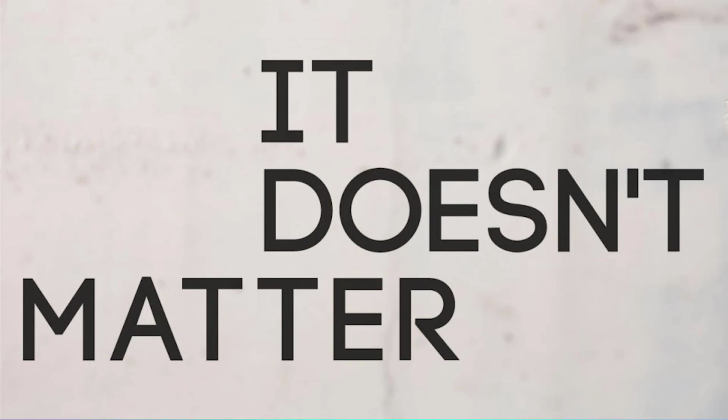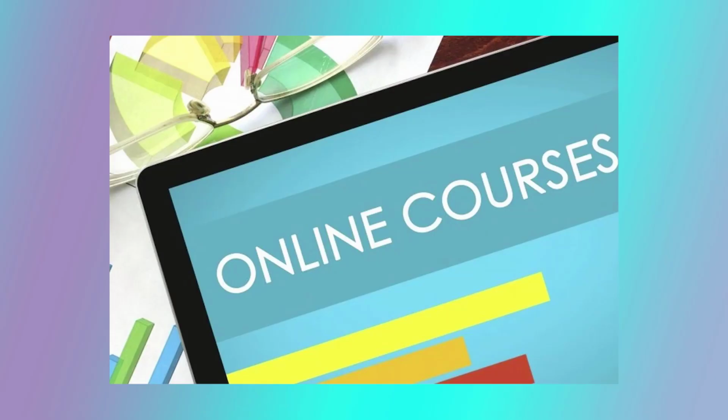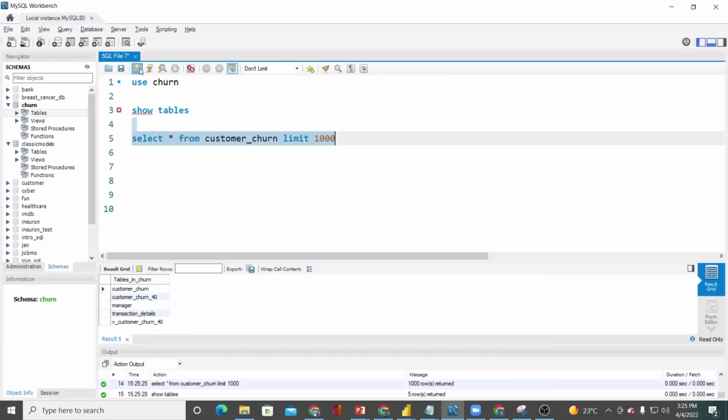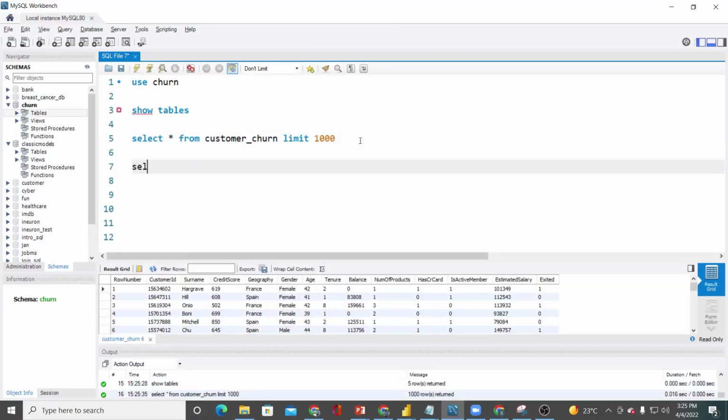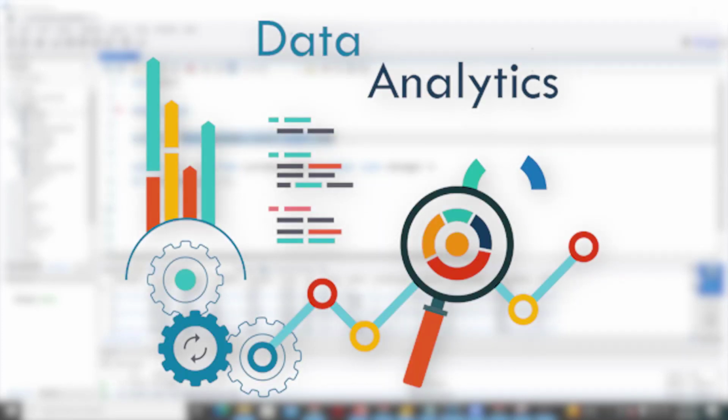Doesn't matter if you are an experienced professional or a fresher, this course makes sure that you learn SQL from scratch, which means the classes are going to start from basics and will take you to the most advanced topics. Once you master SQL, you are ready to jump into the field of data analytics.